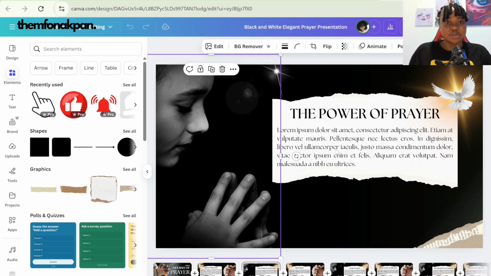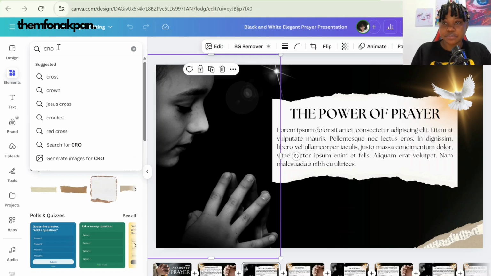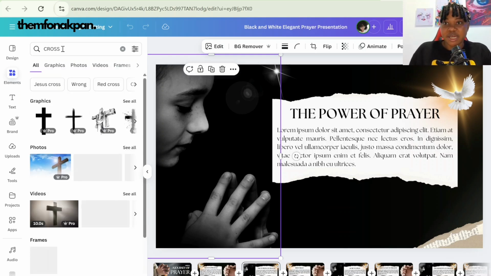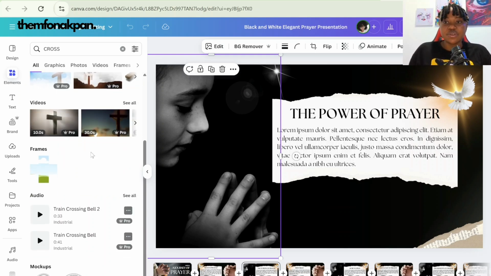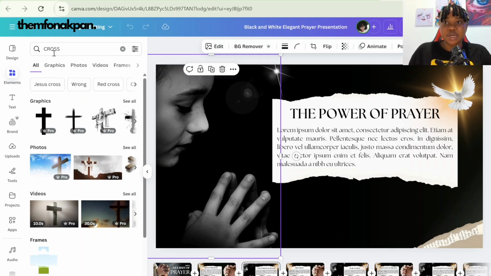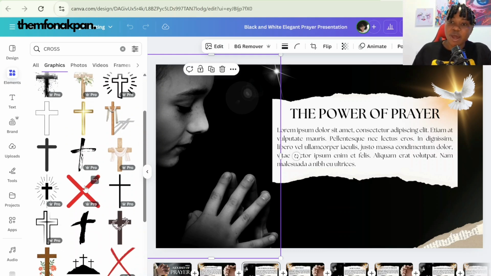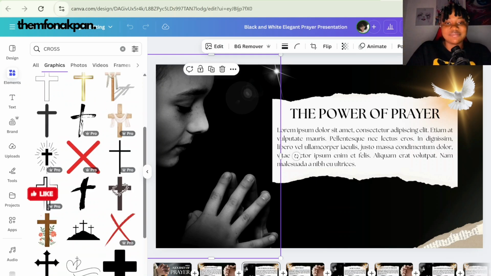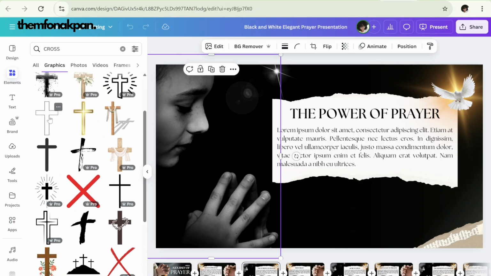Let's say I want to use an element of cross right here. So you come right here and type cross. Come to the search bar and type cross. The ones with the small crown are for Canva Pro, Canva Premium. But if you go down, just to make my search more streamlined, click on graphics. One right here is free. This is a pro version I would have loved to use, but just to accommodate people who are not using the pro version, we're going to choose the free one.